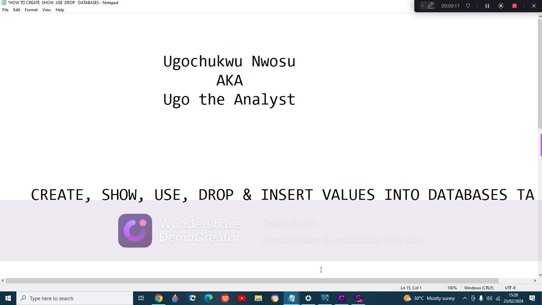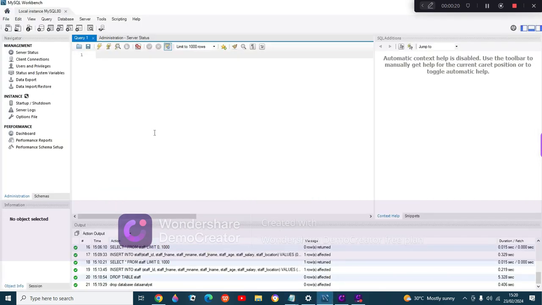Today we'll go straight to our topic. We'll learn how to create, show, use, drop, and insert values into database tables. We'll dive into MySQL Workbench, and we'll move straight.